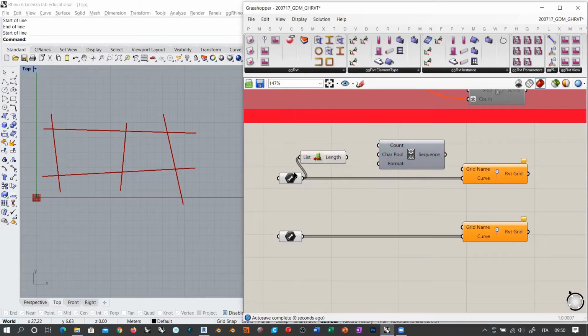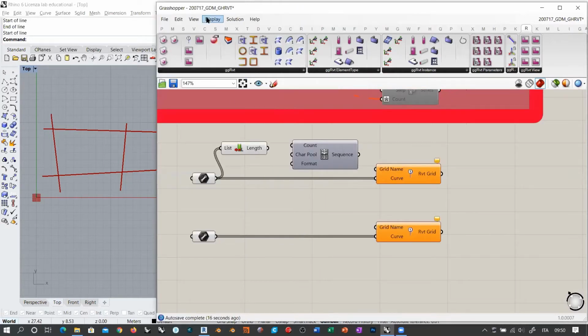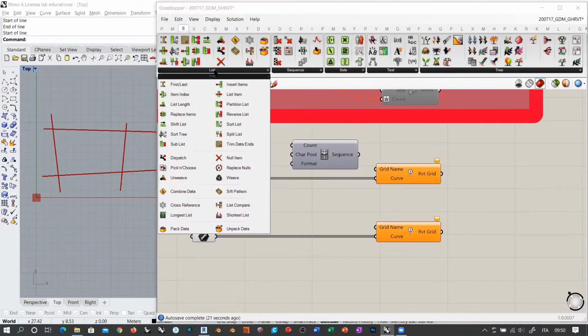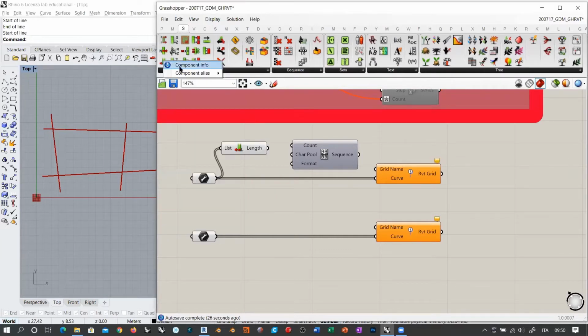By the way, you see that normally I use shortcuts to write down these functions, components, or nodes, whatever you want to call them. If you want to define these shortcuts, which is very useful, you can, for example, in this case, for list length, go into the Sets component and into List, and you have this List Length. Right click on it, choose component alias, and define the shortcut that you want to use, like in my case, LL for list length. You can do this with whatever command you might want to run.